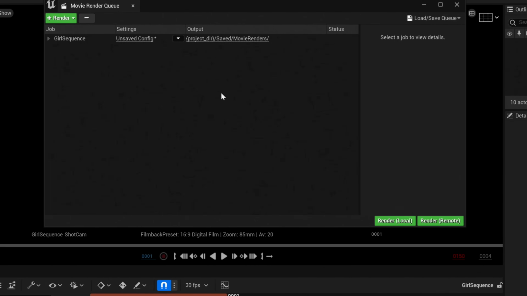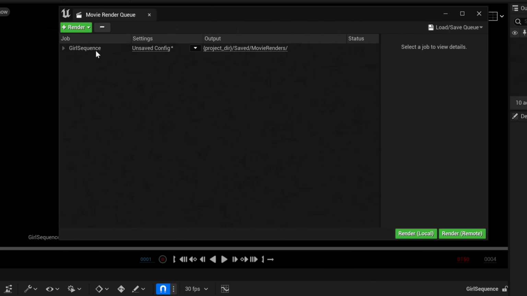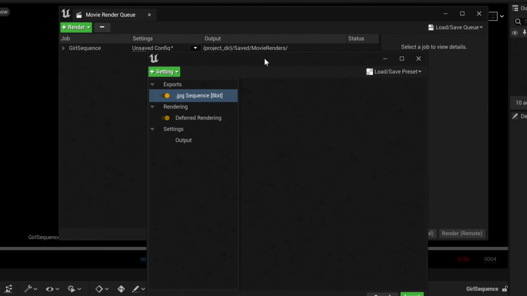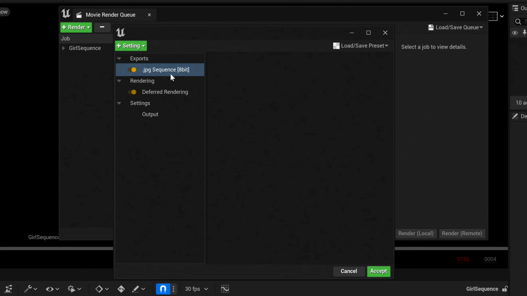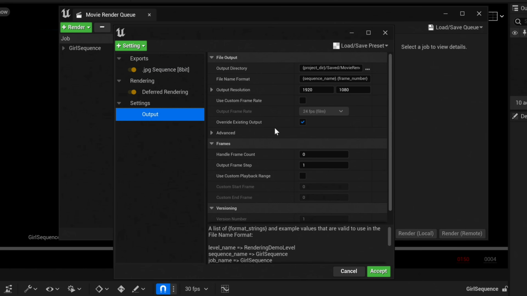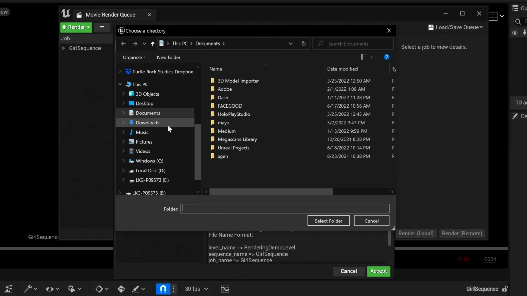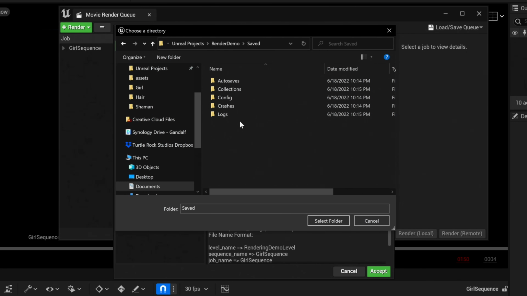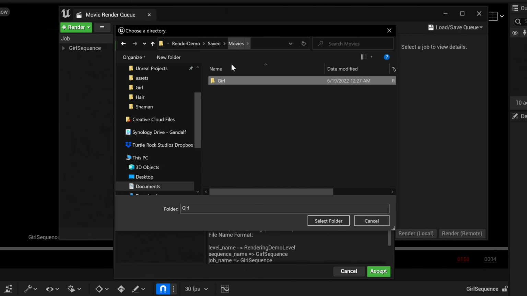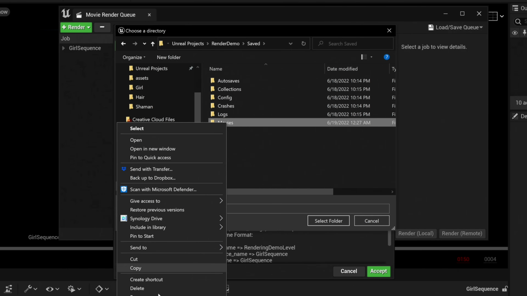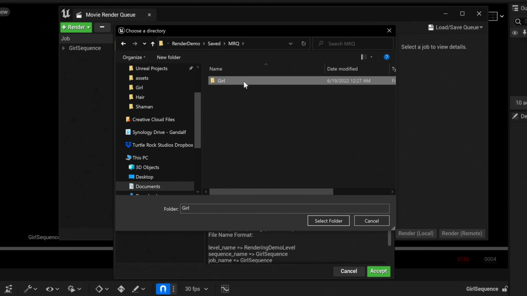So now what we're gonna do is make a little preset. Here's our girl sequence, come in here, and now we're gonna choose our settings. So we'll just keep it JPEG and deferred for now, easy peasy. Something we might wanna change here is do 3840 by 2160. We wanna choose our directory. So say we do render demo, saved, movies. Maybe this could be called movie render queue just so we know what we're doing here. Okay, and then girl, yeah, select folder, cool.